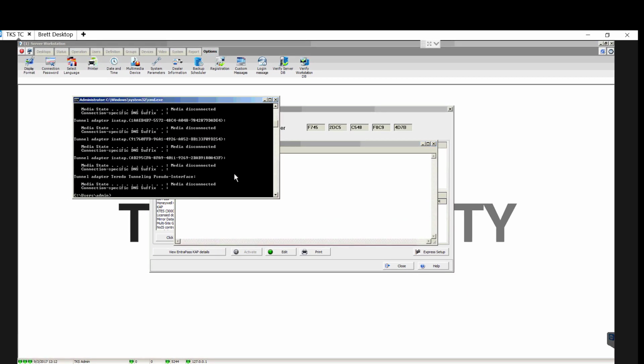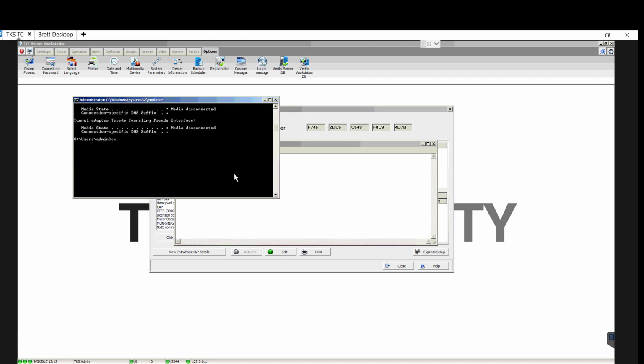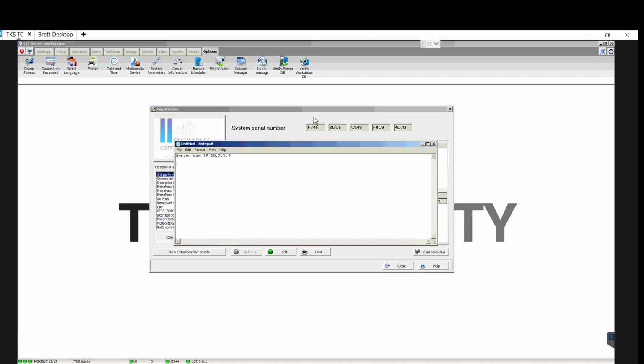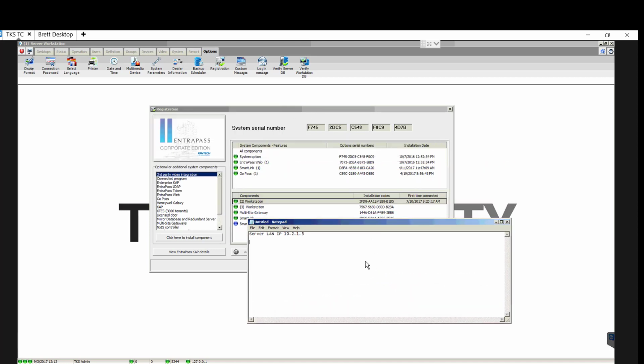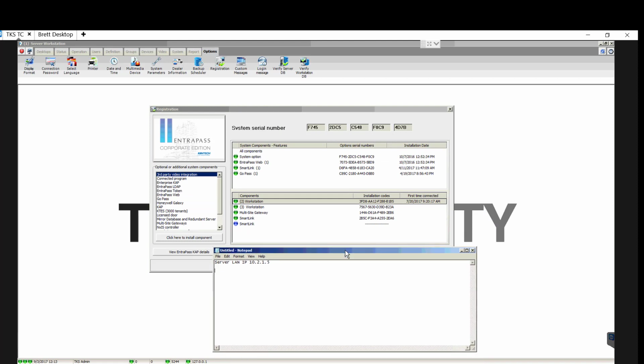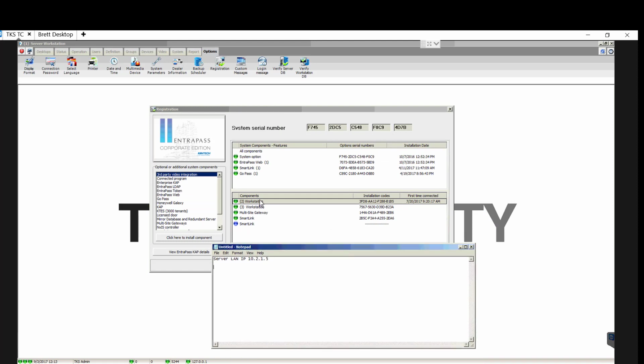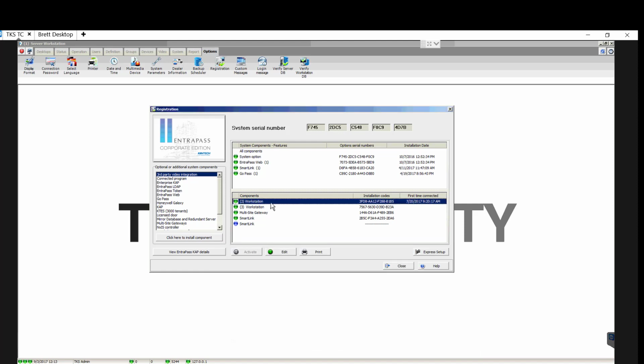It makes life a lot easier. Done with this window, I'm going to type exit, press enter, goes away. I have that stored in my notepad. The next thing I'm going to want is this installation code for workstation number 2.